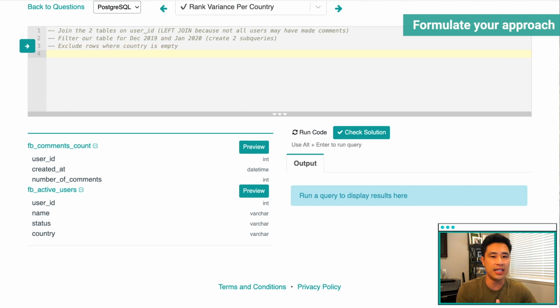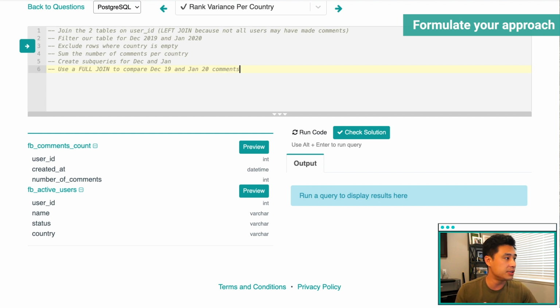Now, once I have the data set all clean, I want to sum the number of comments per country. We're going to do this for December and January, just like what I said up here, create two subqueries. We're going to create the subqueries down here. Now that we have a subquery for December and one for January, we need to compare December and January comments. So we're going to join these two subqueries together. I'm going to be using a full join, and I'm going to explain why when I'm coding, so I can show you the outputs and why you would want to use a full outer join versus an inner, left or right.